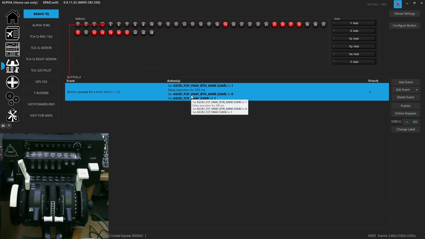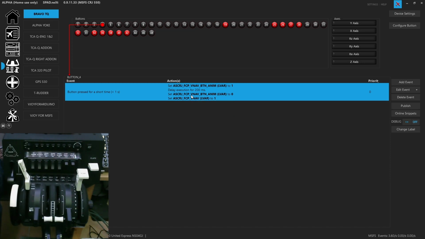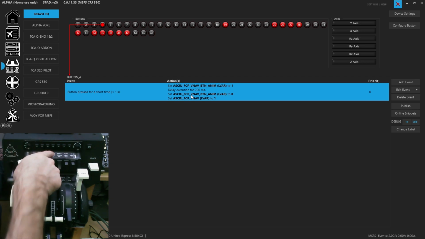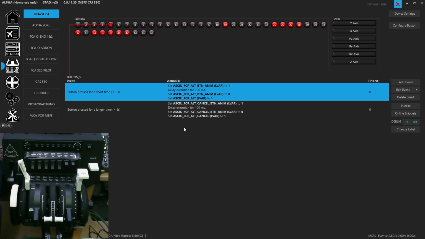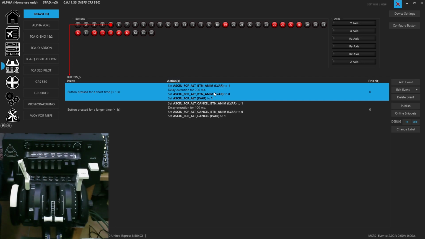Button 4 is the VNAV button. So it's reverse course. I don't really ever use back course or reverse course, so I've gone ahead and assigned that to VNAV. Now, if you wanted to, you could double it up. You could make it that holding down the reverse course button would send reverse course. Next up, we've got our altitude button, so that's going to do our altitude button on a short press. On a long press, it will press the cancel button, which is the circular button inside of the altitude knob.